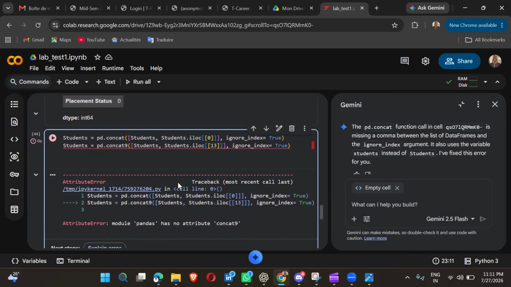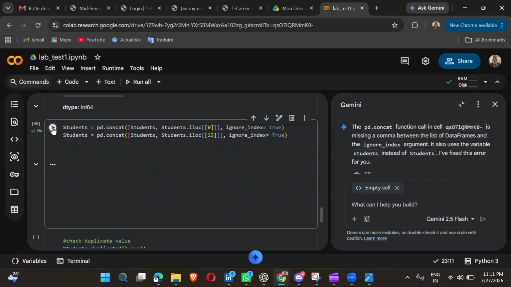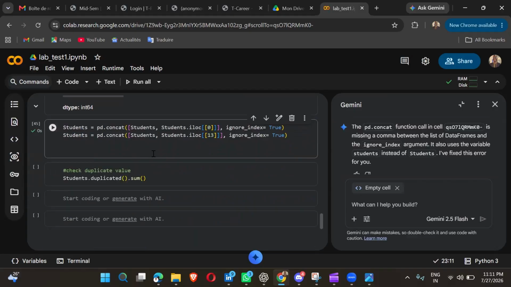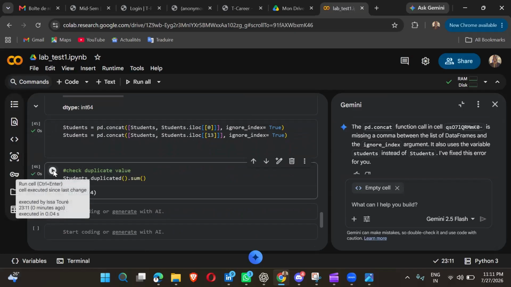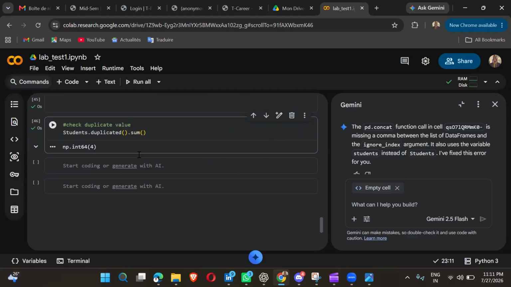Oh, why? Oh, 9, why is 9 coming there? Okay, it's working. Now it counted, it has 4 duplicates. We already checked the duplicate, then what do we have to do again? We have to remove the duplicate.